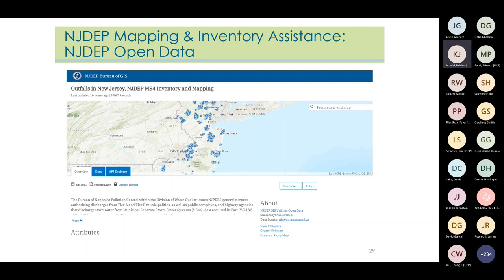As the department receives our permittees' stormwater infrastructure data, we are making it available to all permittees and the public in a public-facing layer that's managed by our Bureau of GIS. Stormwater infrastructure data points that have been submitted to the department are given a preliminary review for quality control and then posted to the NJDEP Open Data website for viewing and download.